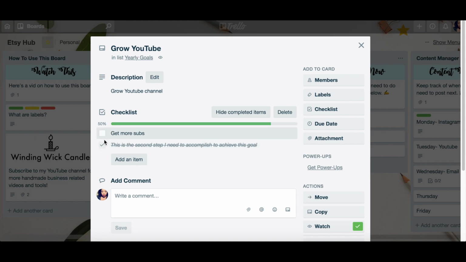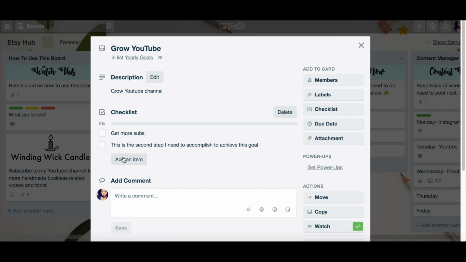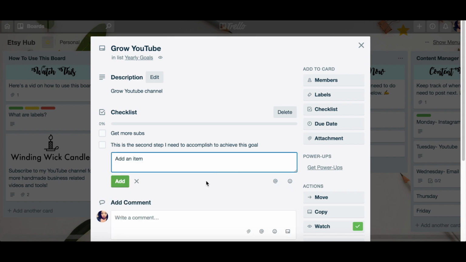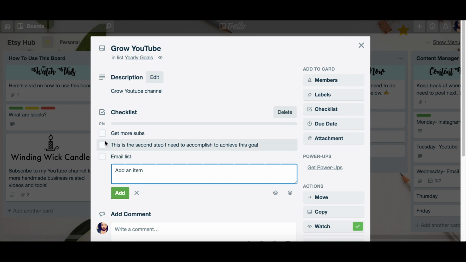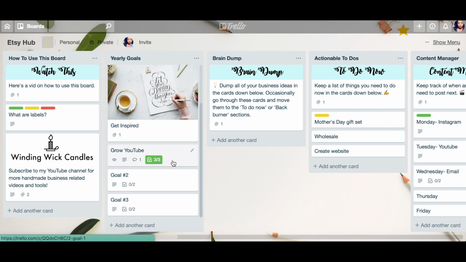And the checklist option is here on the right hand side. You can name your checklist whatever you want, and if you need to add an item to your checklist, you can just add it like this. And then as you go on and complete your goal, check them off. And once you've completed your goal, you'll hit the 100% and you'll see that here, that your goal is complete.